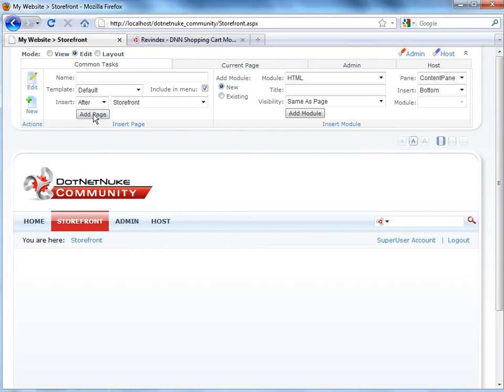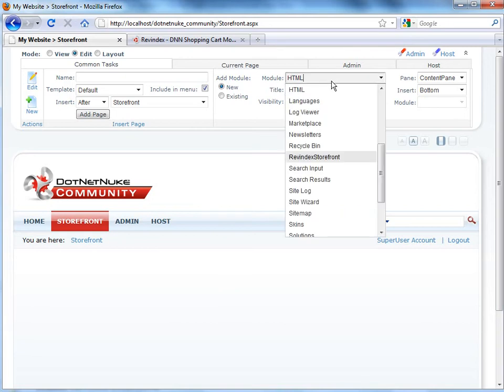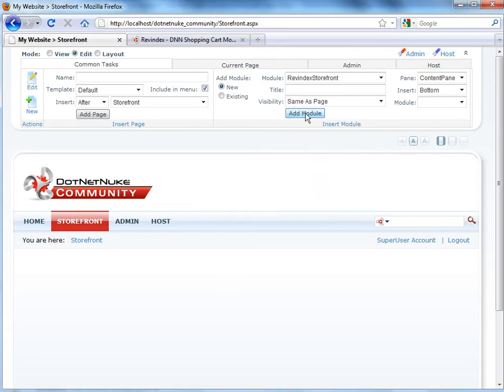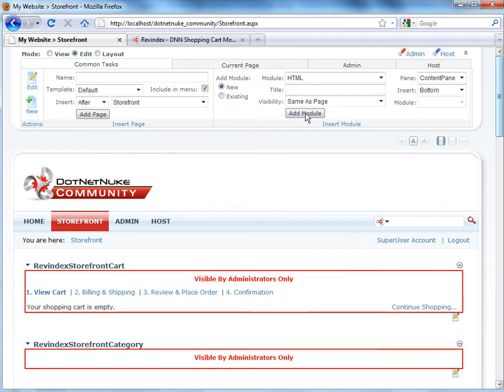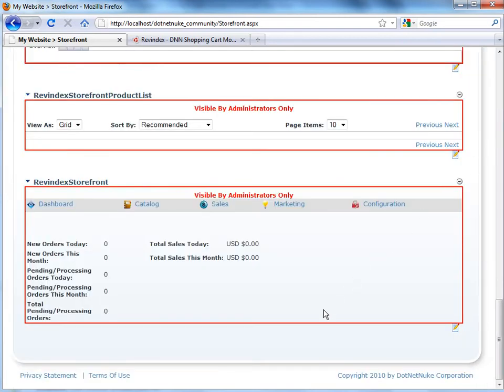Now we'll add the Revindex Storefront module to the new page. Notice how the software added multiple module controls to the page. Scroll down and look for the primary module control. So this is the primary module control. This is where you add your products, manage sales orders, add coupons and promotions.